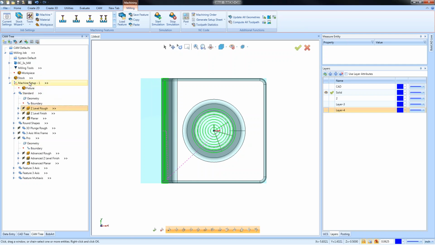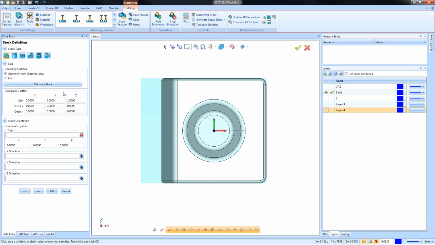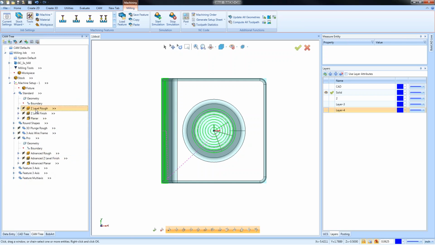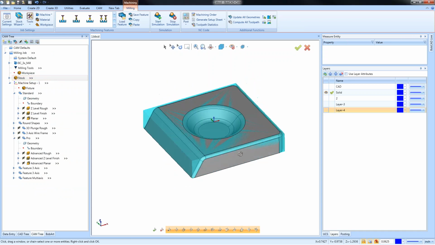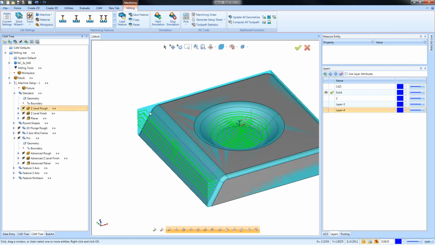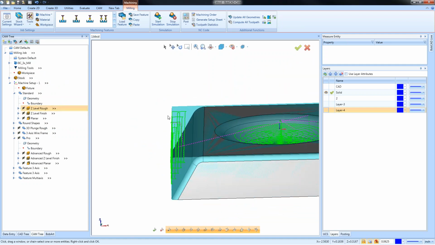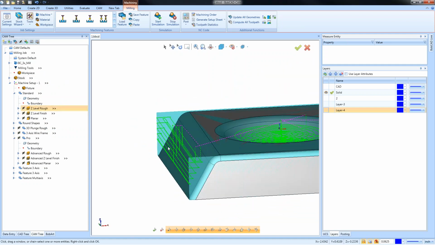Zlevel Rough will use the stock as a containment boundary. The center of the tool will go to the stock geometry, right? So let's turn this up a little bit. Okay, so that's our stock geometry. When we look at this toolpath, you can see the center of the tool is going to that stock geometry, okay? You don't have the ability to get the tool to start from the outside in, okay?